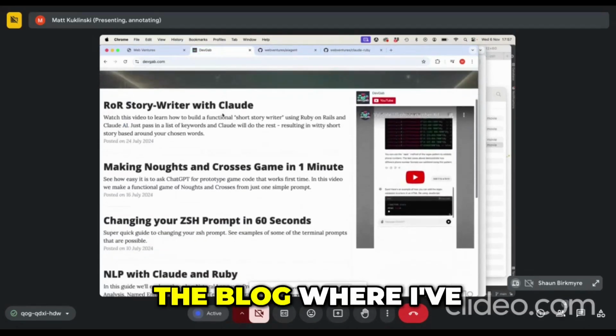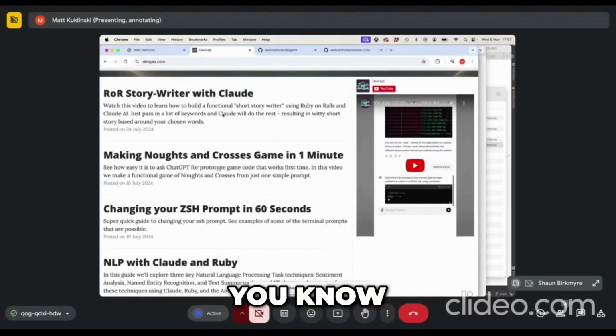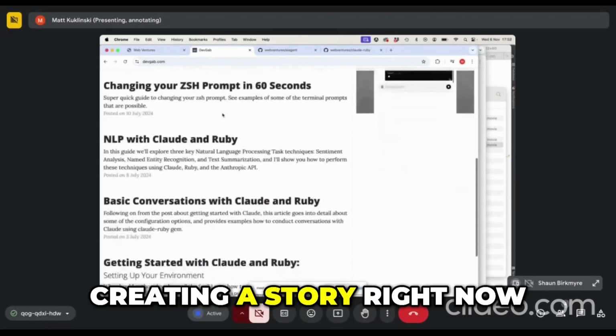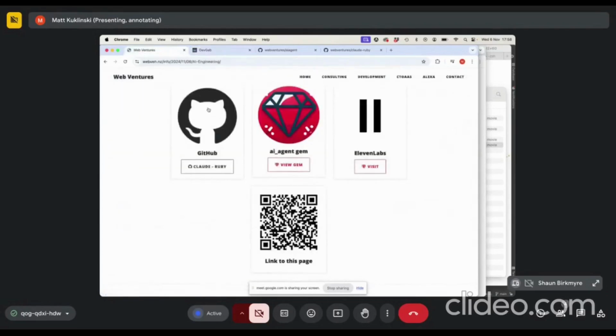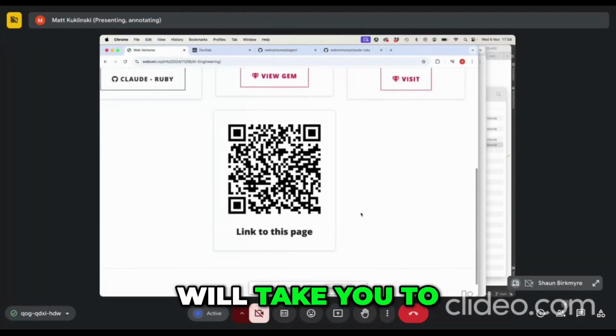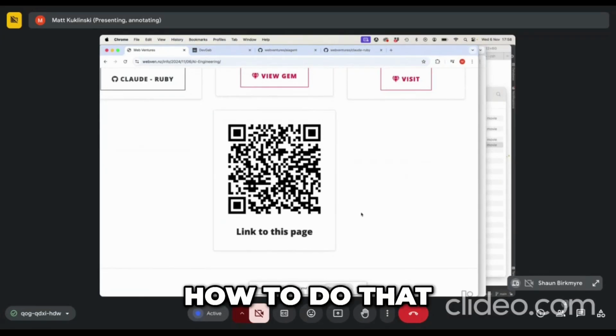This is the blog where I've not got this particular example, but I've got some other examples, creating a story writer, a few other bits and pieces, and how to get started with this. And that code here will take you to this page that has these links. So if anyone wants to find out more about how to do that, that's there.